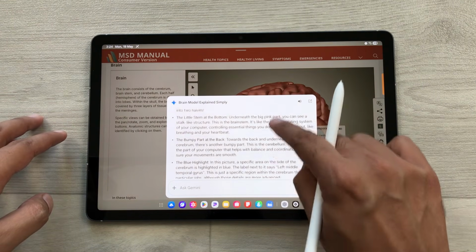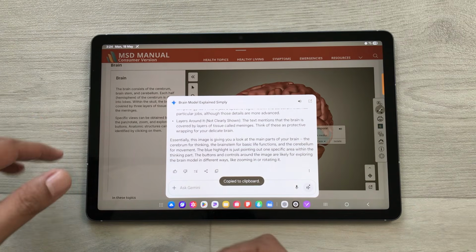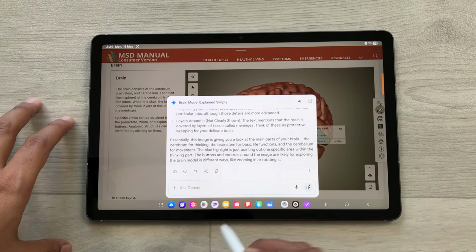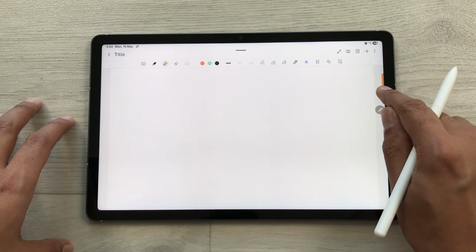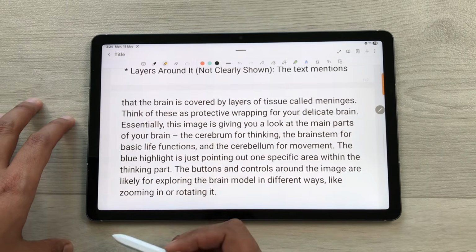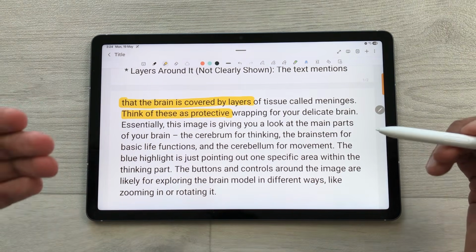You can also copy this information. So here we have this copy option. So I will select it. Now you can also use it inside your notes. So I will open my notes, and then I will take out this edge panel. I will drag and drop this information inside my notes, and later if you want you can also edit it and you can use it in your notes.